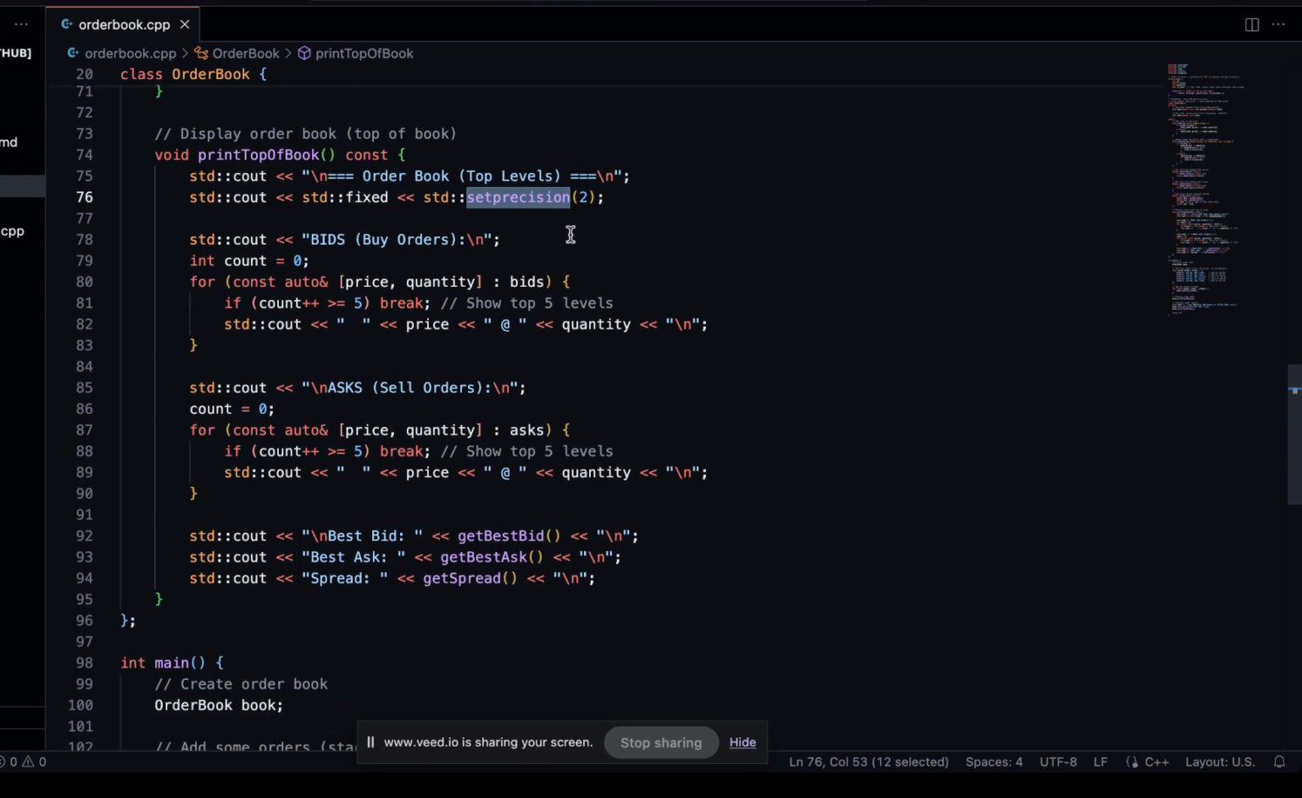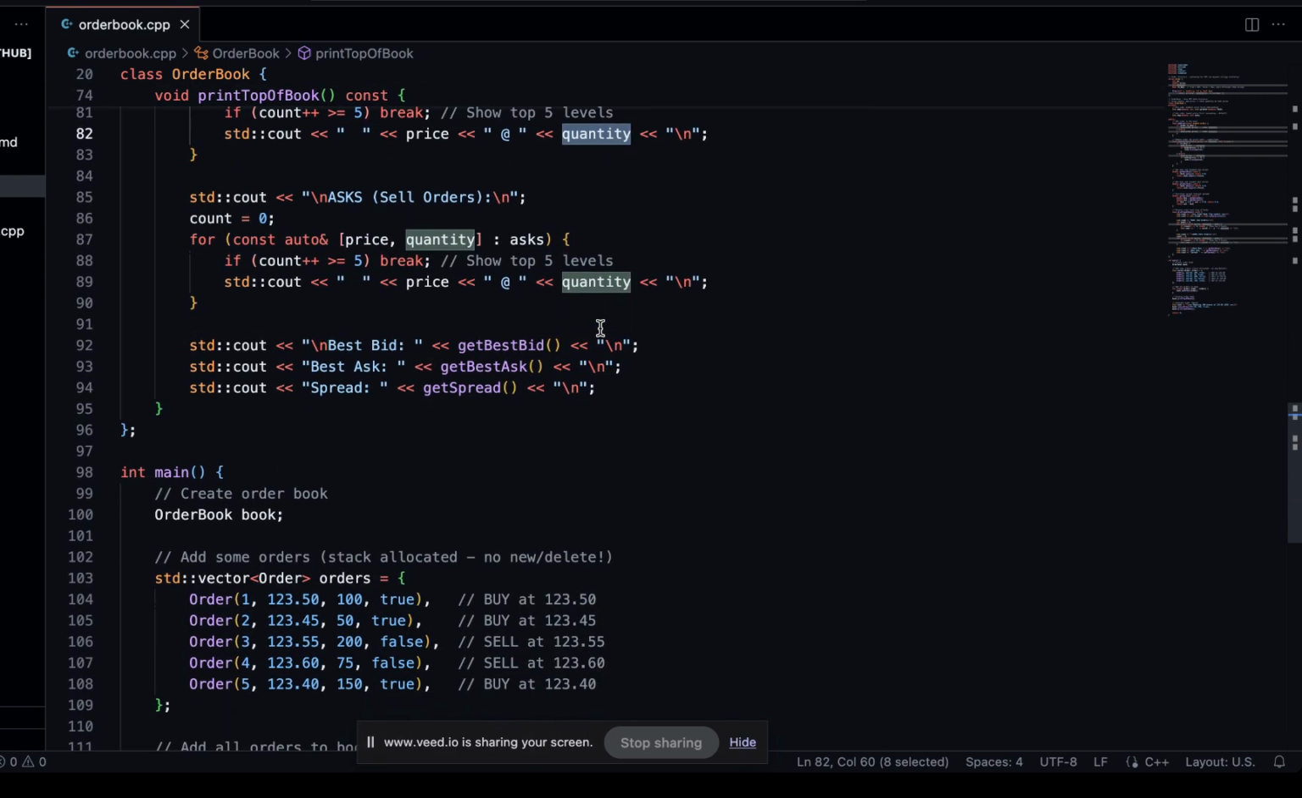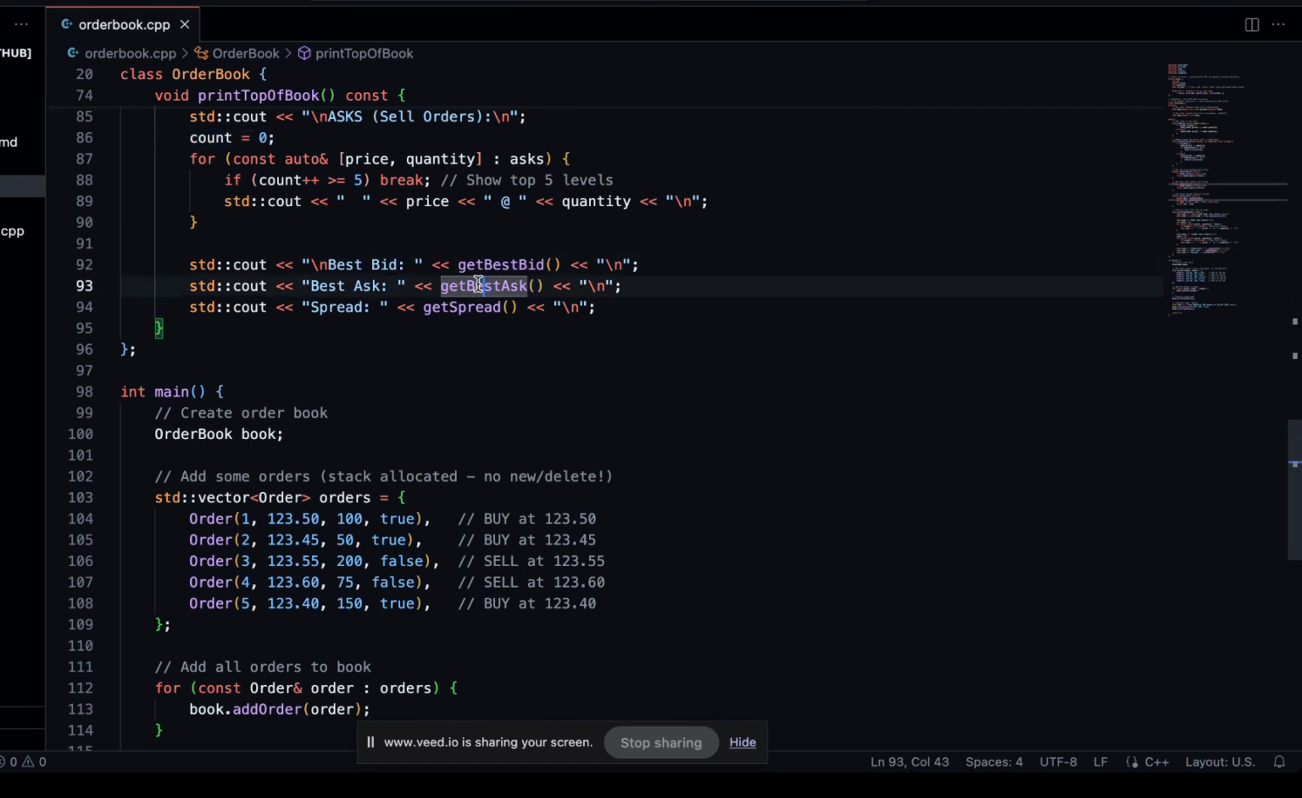We use a range-based for loop with structured bindings, where we destructure each map entry into price and quantity. We use auto and ampersand to get a constant reference to each pair. Inside the loop, we check if a counter variable is greater than or equal to 5, and if so, we break out of the loop. This limits our display to the top 5 price levels. We print each price level using the left shift operator, showing the price, the @ symbol, and the quantity, followed by a new line. We do the same for the asks map, resetting the counter to 0 first. Finally, we print the best bid, best ask, and spread values by calling the respective methods.